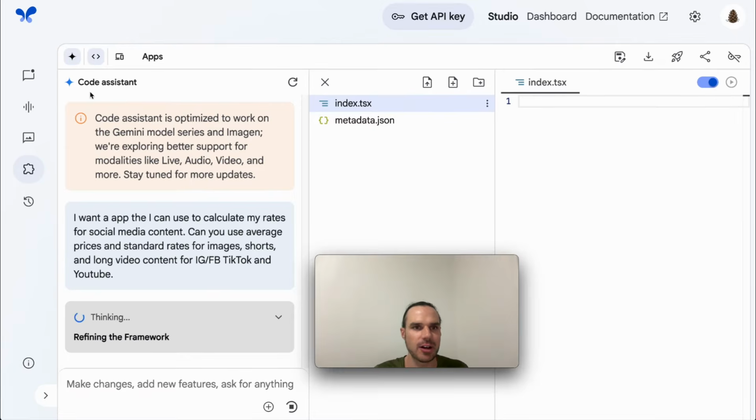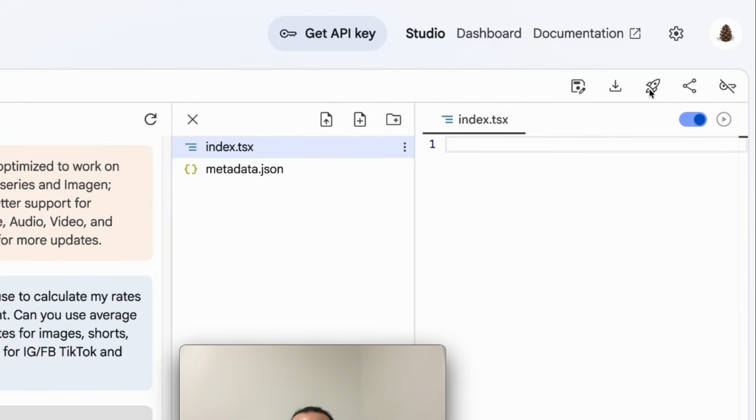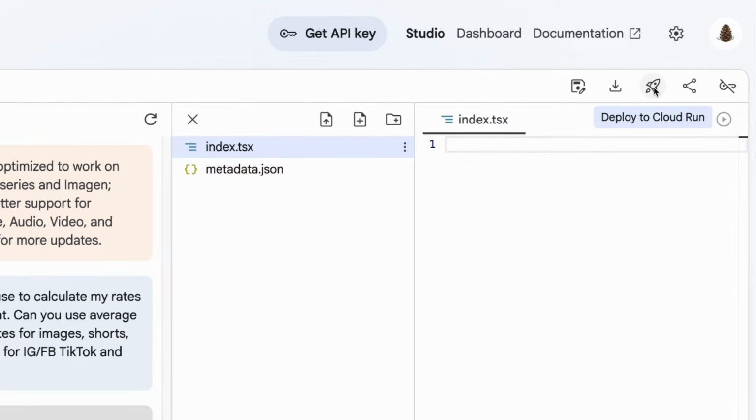When you're in the back end, on this side here is your code assistant. This is all you need. You're just chatting straight with Gemini and it can build you the app. If you want it to do any pulling or use the brain, which is the large language model, you get your API key here and you can give it to it, which is also free. And on the right side here is where the app is going to show, and you can save it, download it, launch to deploy Cloud Run, and share the app with people.